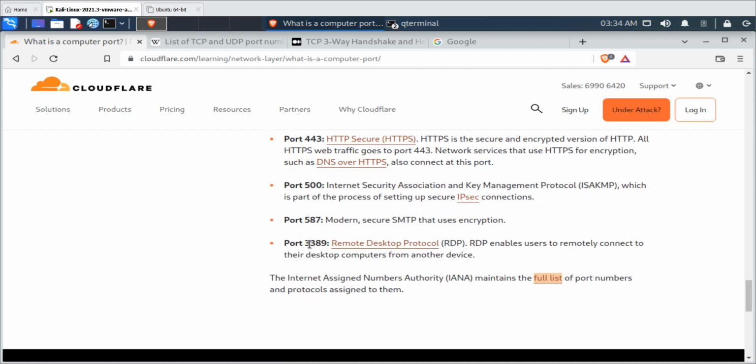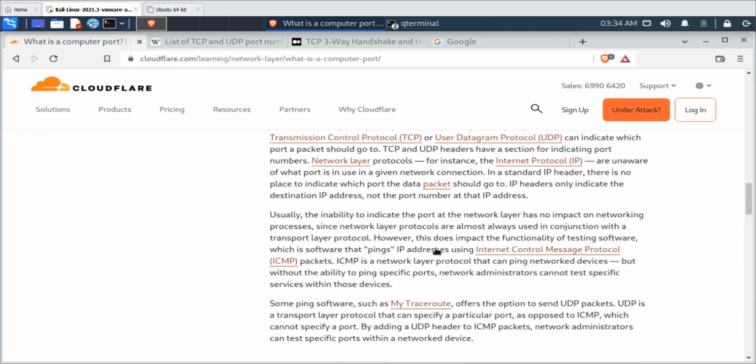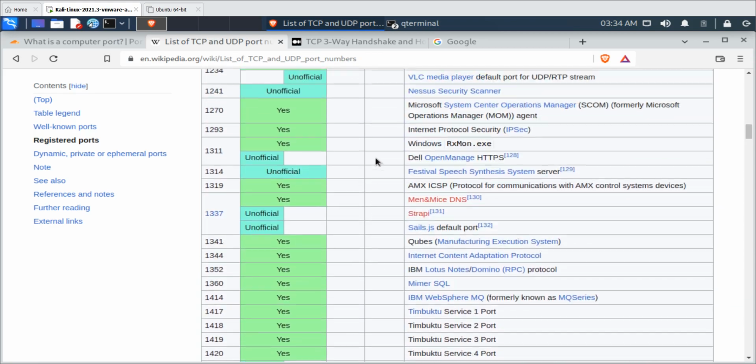For example, port 3389 is the remote desktop connection, RDP connection, for Windows users. Okay, so all these ports you need to know before you scan the network. Okay, so these are the TCP port numbers. You can go on the Wikipedia page.